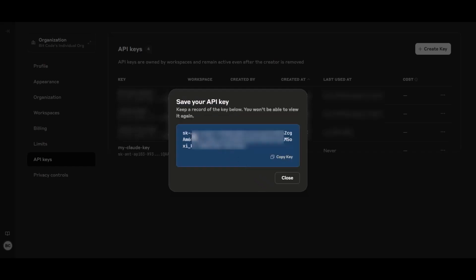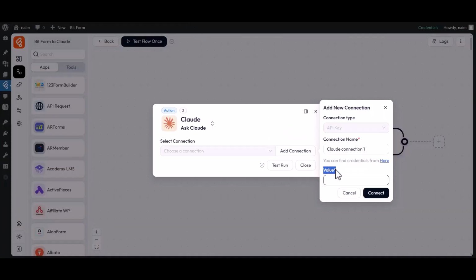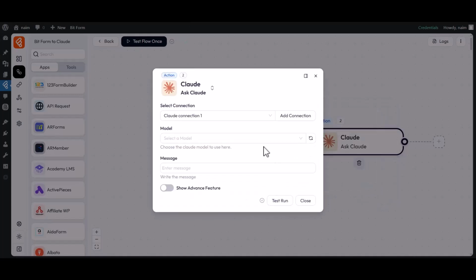Once your API key is successfully generated, then copy it. Now go back to the Bitflows builder and paste it into the value field. Then click the Connect button. Your Claude node is now successfully connected to Bitflows.